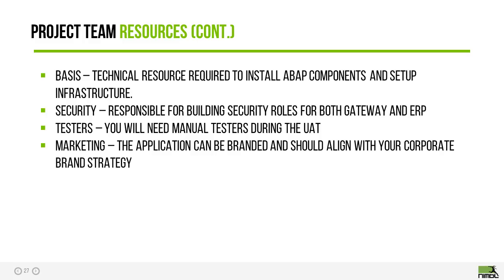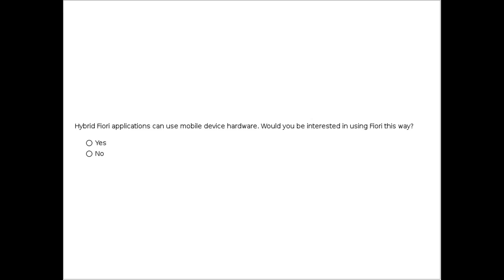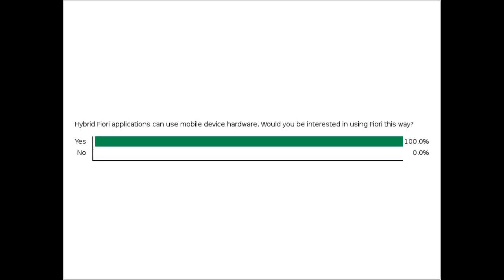Okay, I think we have another poll question. Hybrid Fiori applications can use mobile device hardware. Would you be interested in using Fiori in this way? All right, move to our next slide.